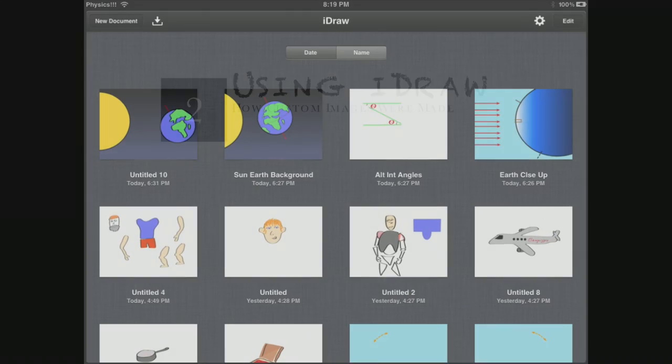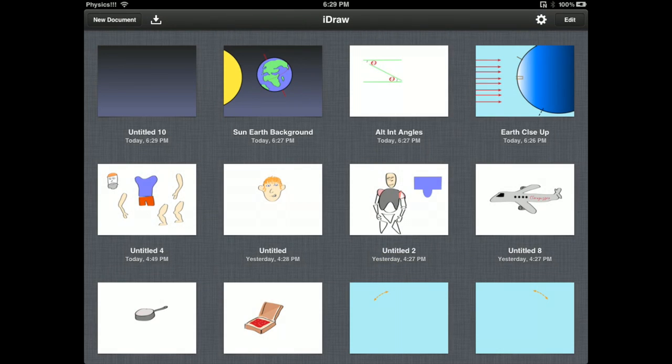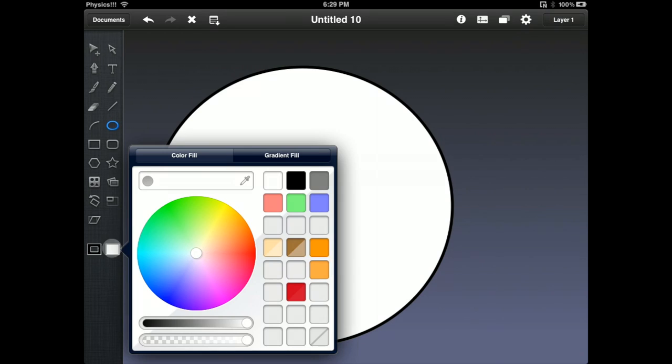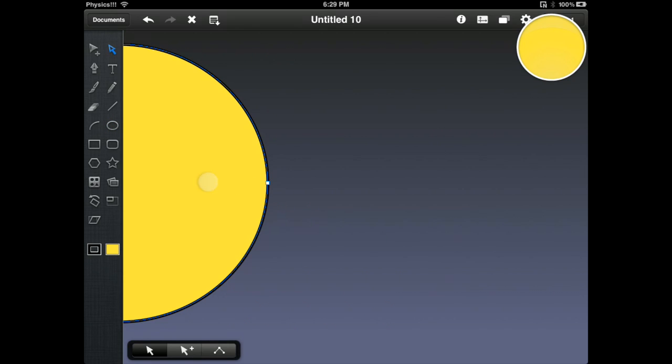Moving along, I'm going to show you how I used an iDraw application on the iPad in order to form my custom images. Opening the program, I will select a background that is predetermined. It's one of the sample backgrounds that they offer. And then I'm just going to start drawing in shapes. In this case, I'd like to draw an image of the sun and its relative position to the earth.